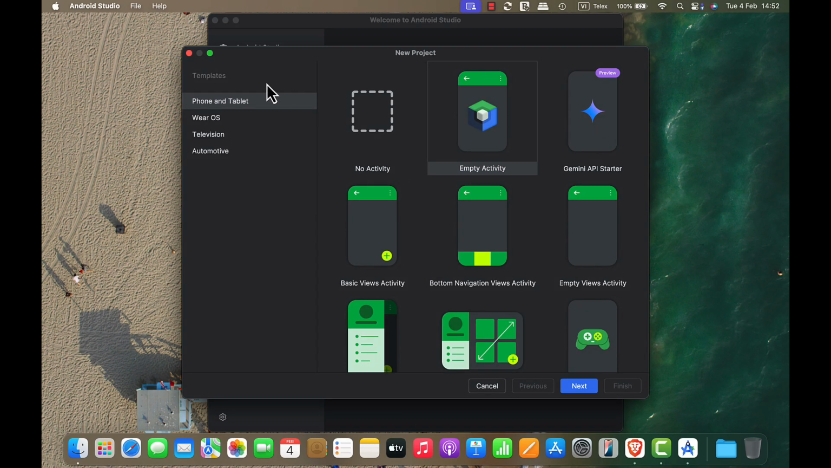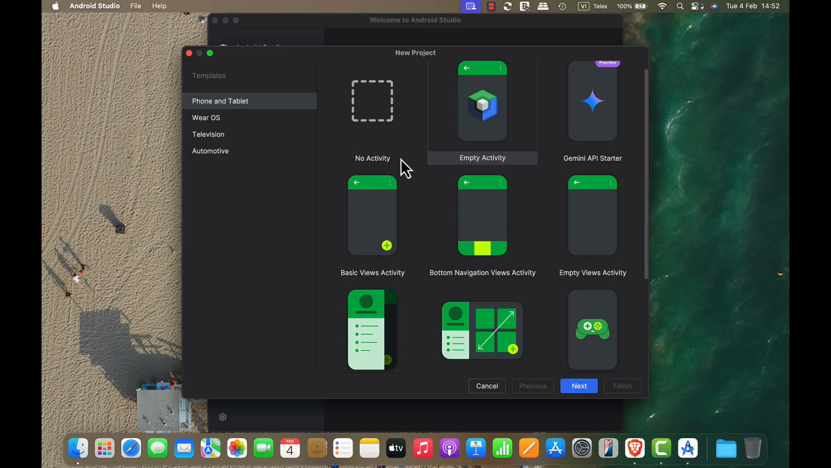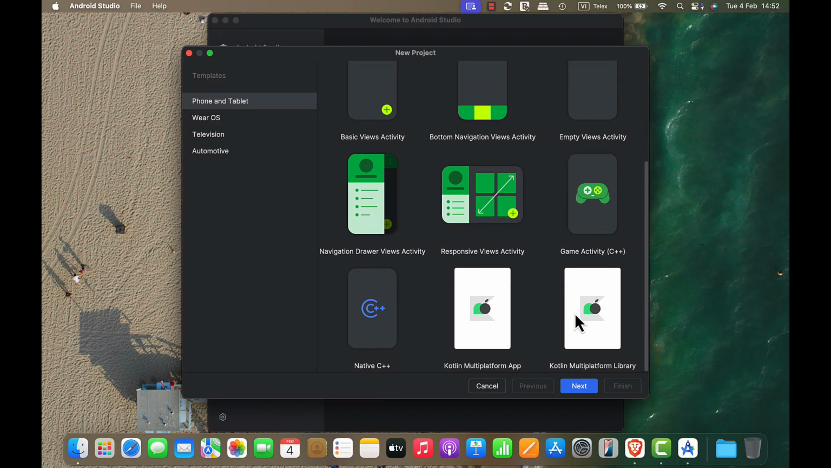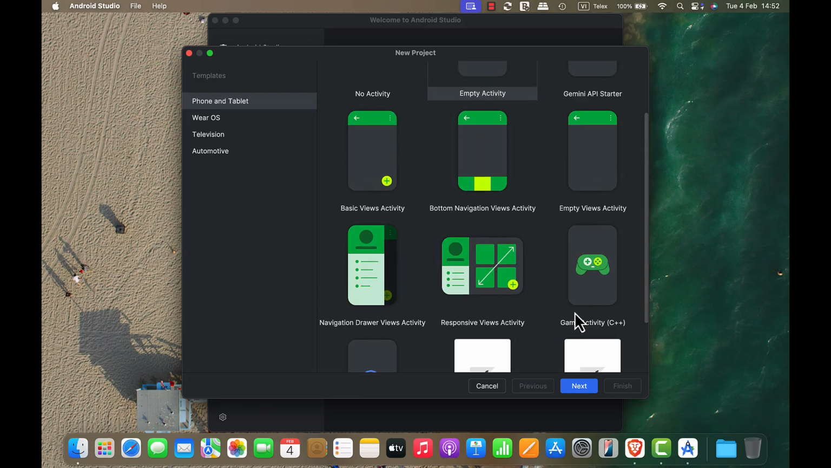Click on New Project. On this screen, we can see templates for creating applications for phones and tablets, Wear, television, and automotive. We choose phones and tablets as we are creating apps for these kinds of devices. Then we can see there are a lot of project templates for phone and tablet devices.